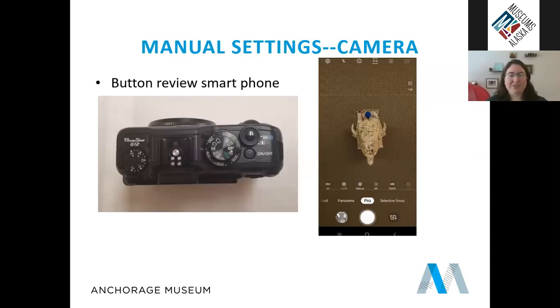Okay, so button reviews for point and shoot and smartphone. I'm sure you'll be able to find these settings, or at least most of them, on your point and shoot and your smartphone. So here's our point and shoot that we have, and you can see the ISO wheel here. You can see 200, 400, 600, etc. You can see that there's manual settings as well as some others.